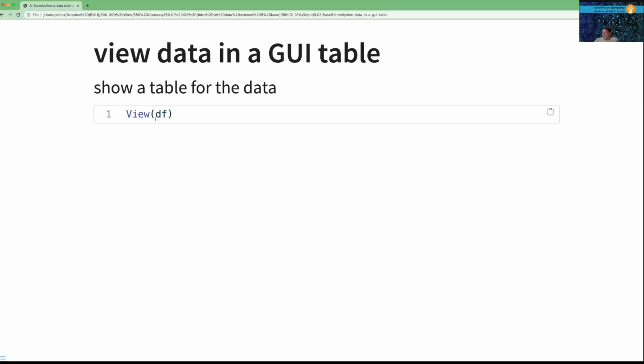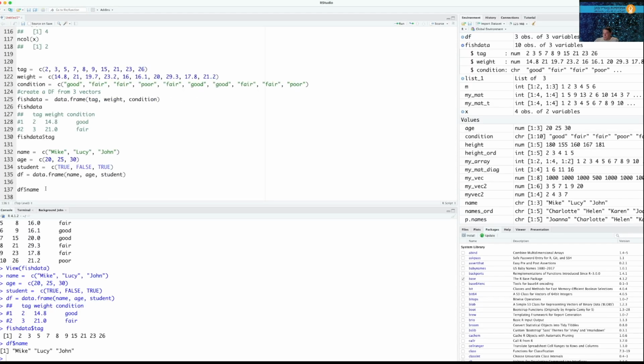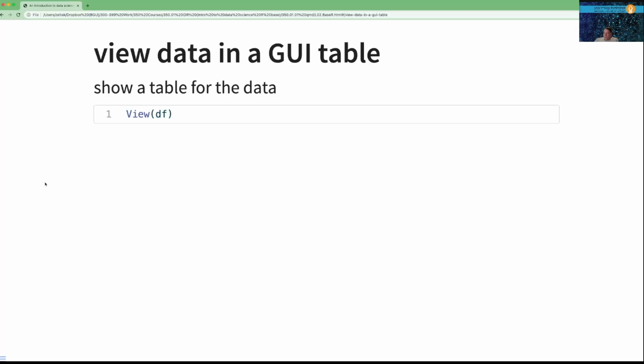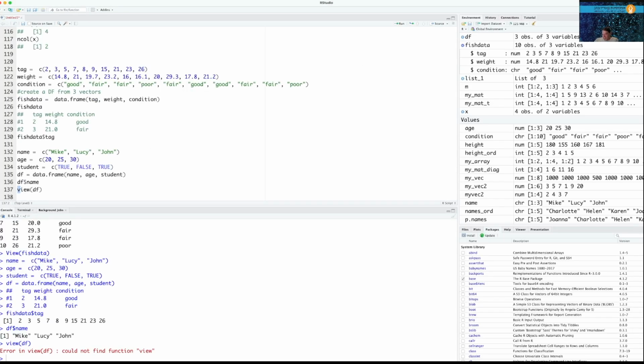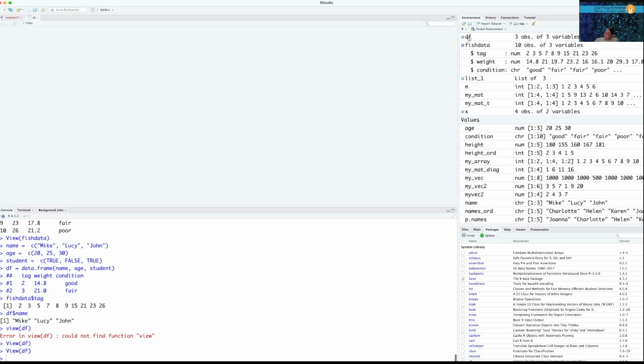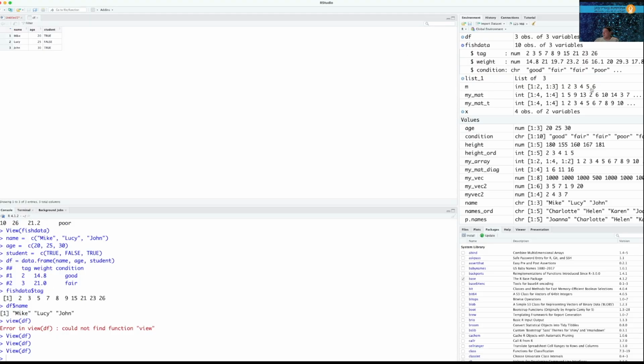Another cool thing in RStudio is the View command. If I have a data frame, I can issue the View(df) command, so view the data frame. And obviously we got an error because, as I said, R is case sensitive. If I don't issue a capital V, it's going to give me an error. But if I do issue a capital V, it's going to open a nice little table, a GUI table. You can do the same by double clicking the df in the environment tab. And this is going to open an Excel-like table which you can edit.